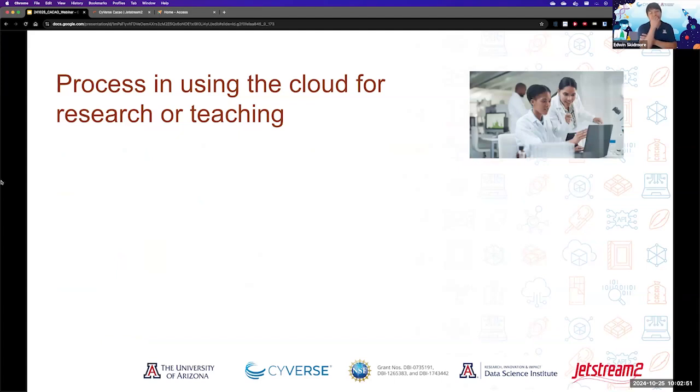So using the cloud for one's own work can certainly be complex in itself, but providing it for a classroom or a workshop environment can certainly bring a whole new level of complexity. And so just to frame that complexity, I wanted to walk through the high level generalized process of using the cloud for a workshop and why CACAO was created to help solve that complexity.